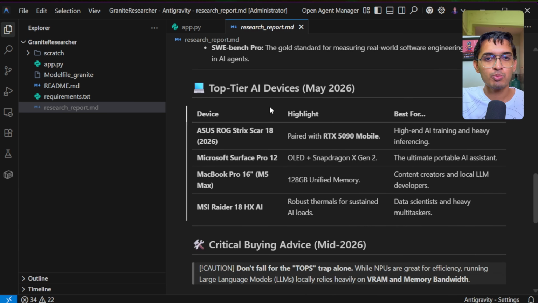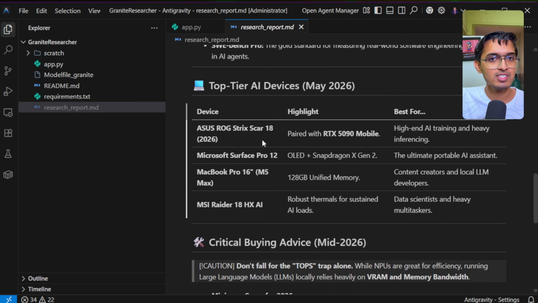in AI agents. So top-tier AI devices as of May 2026 are Asus, which is paired with RTX 5090, Microsoft Surface, MacBook Pro, and the MSI Raider. It has also given the highlights and the best use cases for each of these machines. So if you need high-end AI training, an ultimate portable AI assistant, or if you are a content creator or a data scientist, you can go for any of these models.